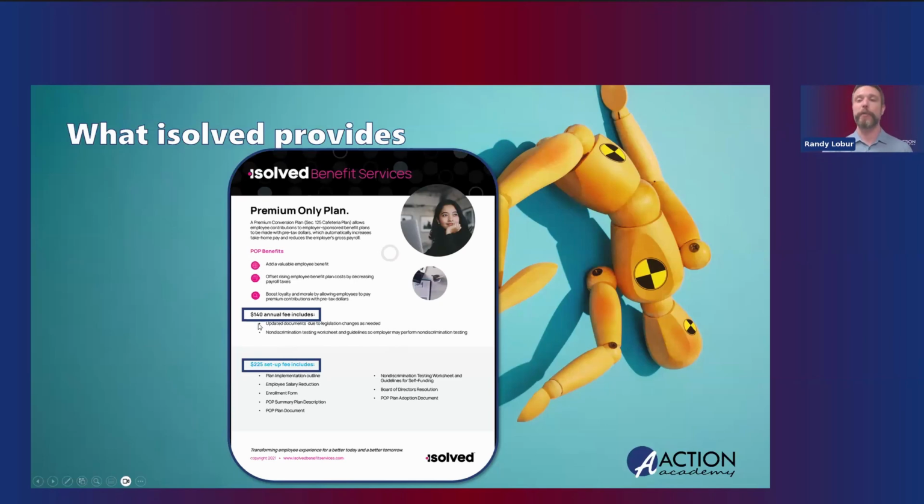There is a $140 annual fee that iSolved collects, and that's really to maintain all the documentation we talked about in the last slide. There is a $225 initial setup fee as well, where you get that plan implementation outline. You get forms allowing for salary reductions and the enrollment forms. You get your summary plan description, your plan documents. You get your non-discrimination testing. If the group is governed by a board of directors, they'll package up the resolution to have the board approve that for you, as well as the POP plan adoption document.